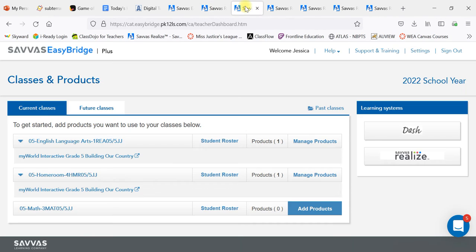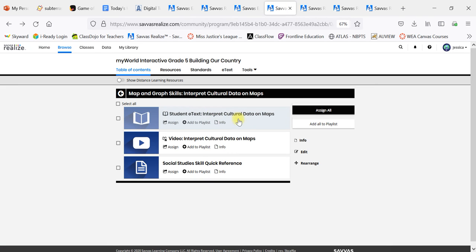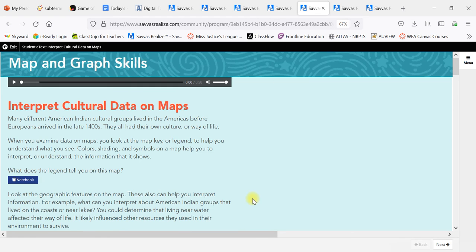What we're going to do next is we are going to highlight the most important page in order to complete this activity, which is the e-text, Interpret Cultural Data on Maps. When you click this link, it takes you here.